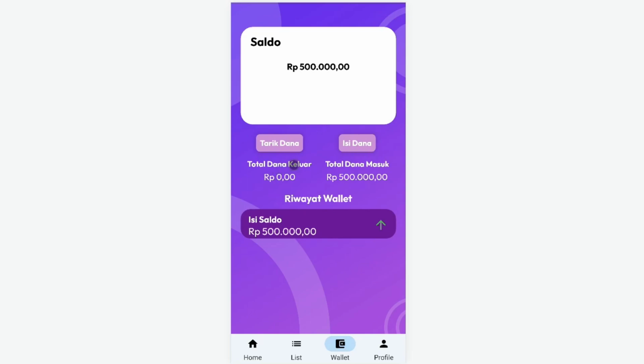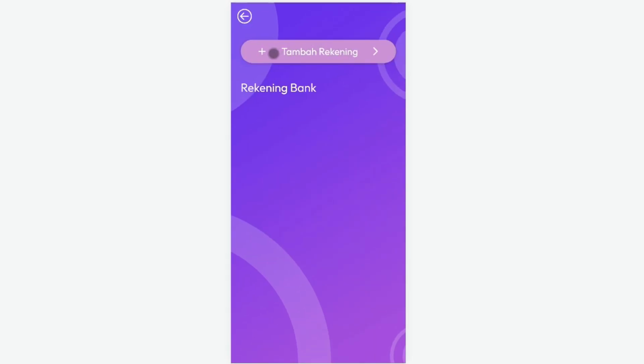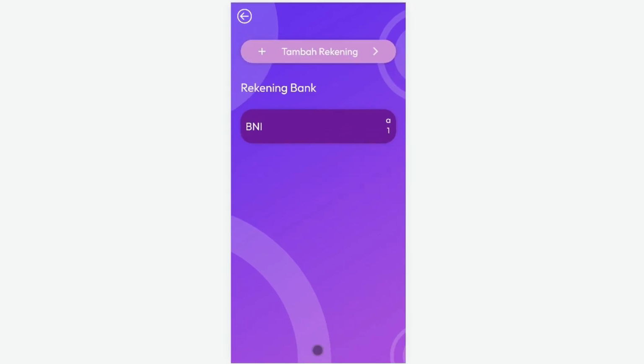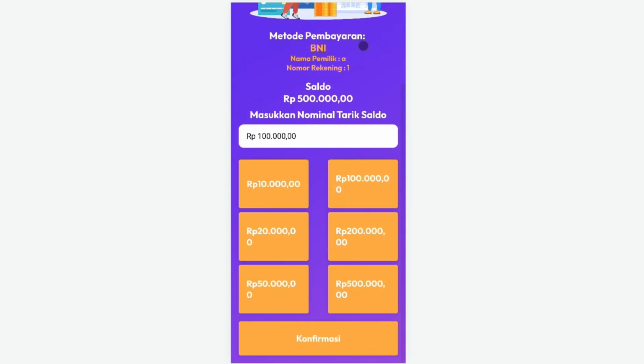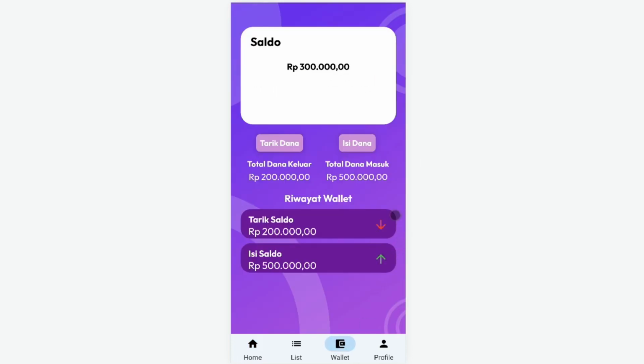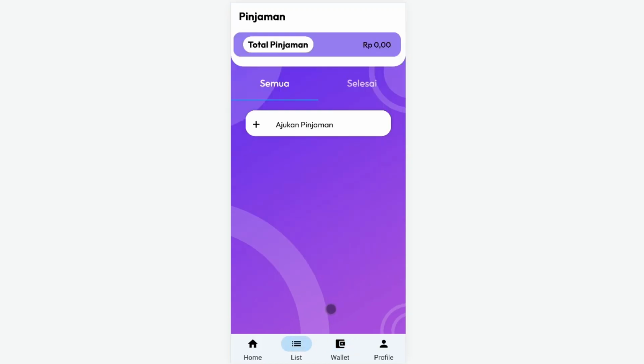Now let's withdraw our money. The first thing we need to do is add a bank account. Let's fill in the information and then hit confirm. Now let's select the available bank account and withdraw 200,000 rupiah. As you can see, the balance is updated to 300,000 rupiah, and in the history there's a tarik saldo, or a withdrawal.